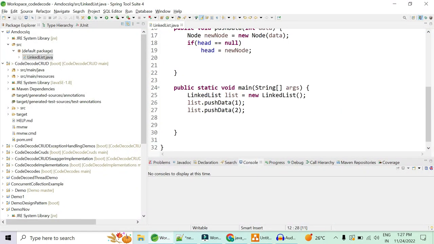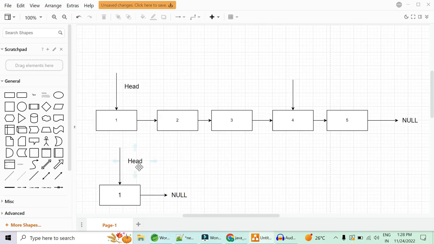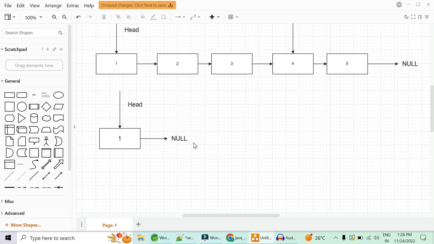Now when you try to push 2, you cannot move your head. The basic thing is head should always be pointing to the first node. Now it would have been easy if I had to put the first node here. So 2 pointing to 1 would have been easier. But now since we have to put 2 at the end, we need the new node here as 2.